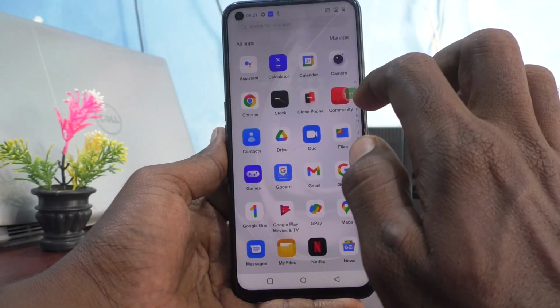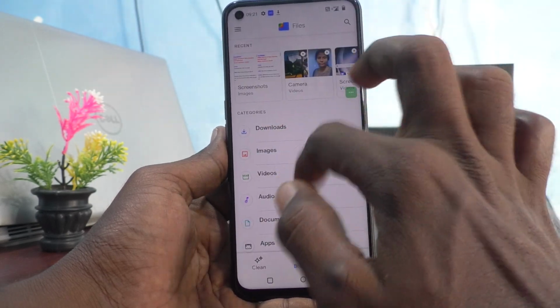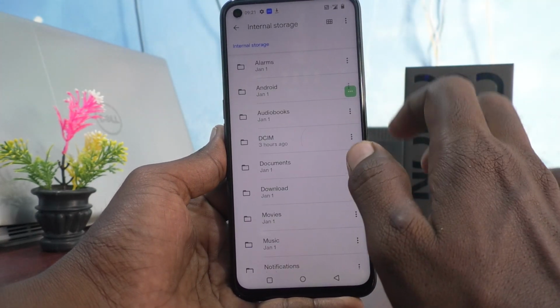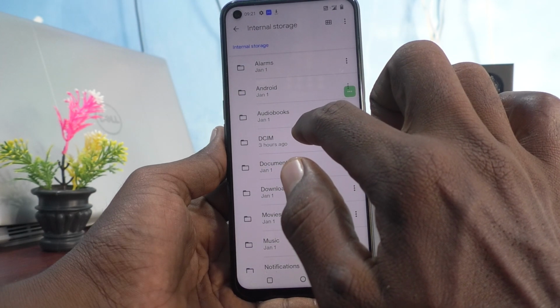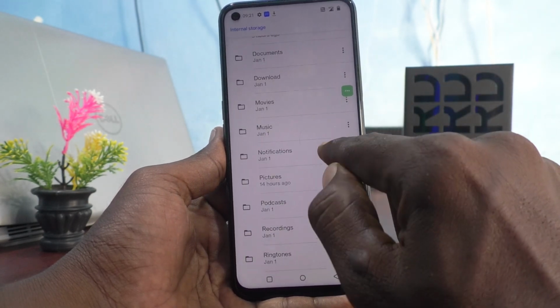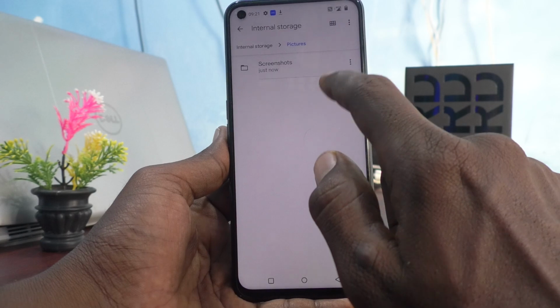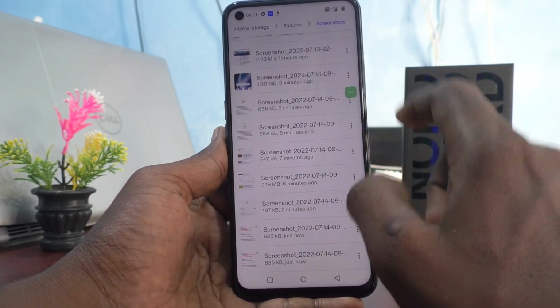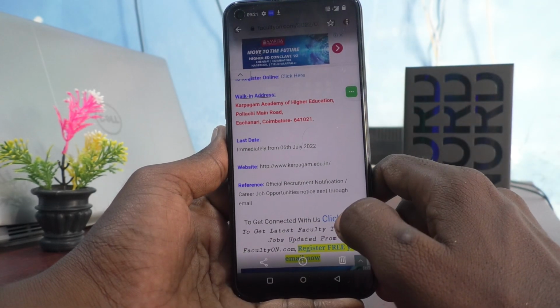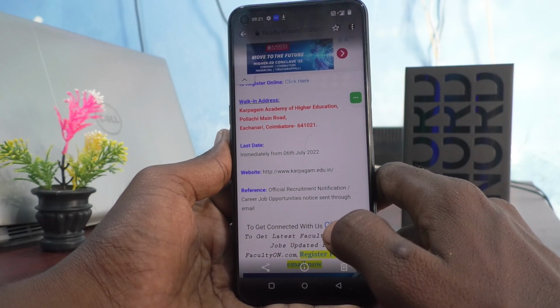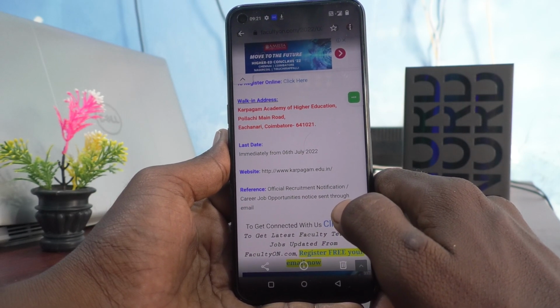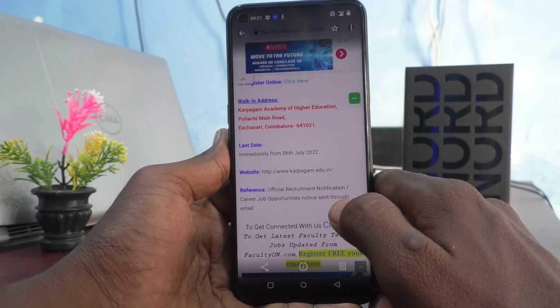If you want to locate the file, go to files in your phone and click on internal storage, click on pictures and click on screenshots and you will see screenshot here. This is the screenshots that I took using accessibility menu option in my phone Oneplus Nord CE2 Lite 5G.